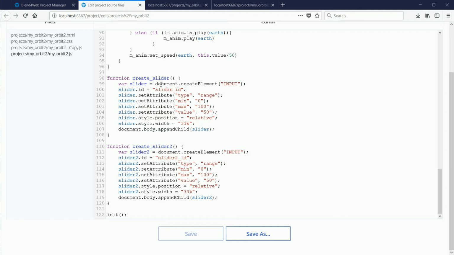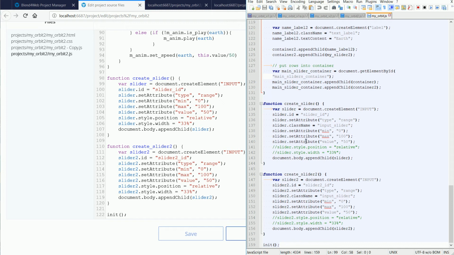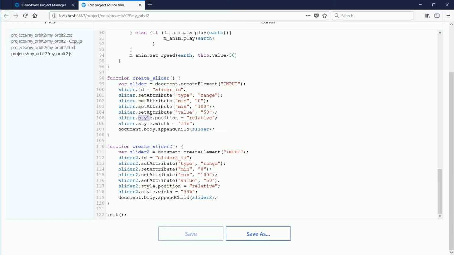I'm going to start by comparing these functions that create the sliders with the functions in the version that uses the style sheet. With cascading styles, style information does not have to come from a style sheet, and here I've applied some styling using JavaScript.